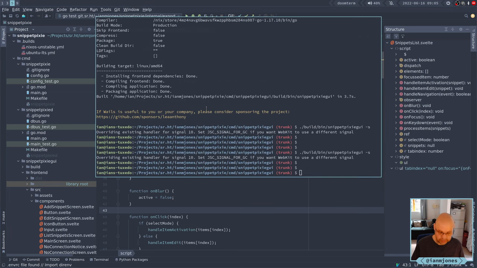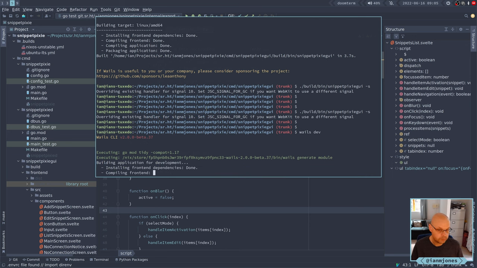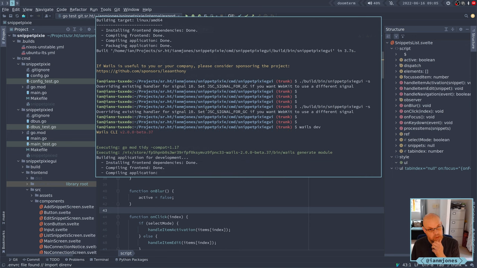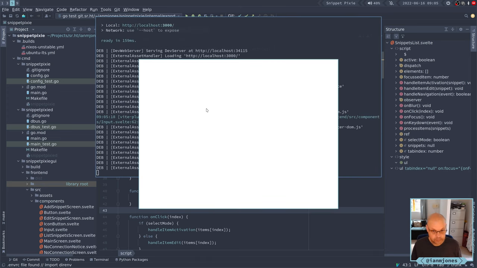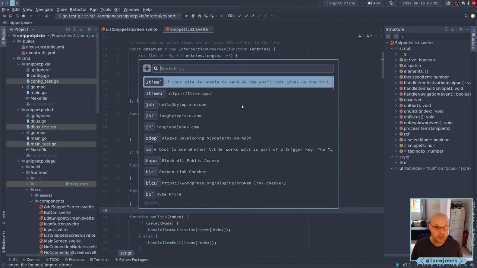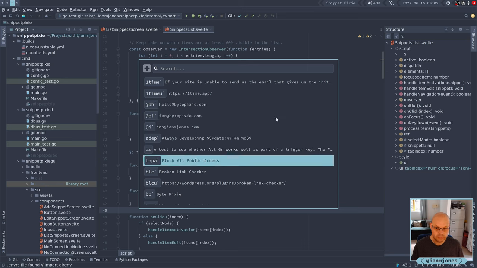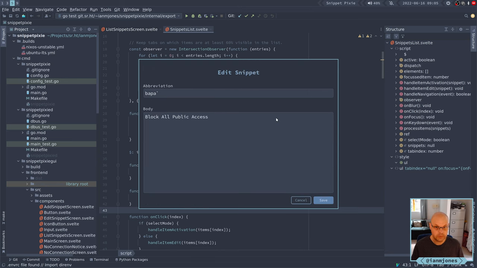What's the state of play? Let's bring up the dev version. So I'll just get rid of that terminal. At the moment in the basic management mode, if I go onto the list, I can hit the right arrow key and go into edit.